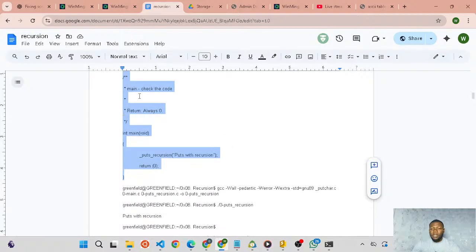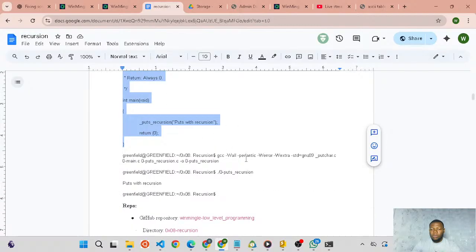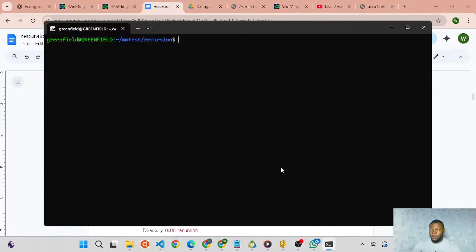Yeah, so we just copied this and pasted it. The next thing we want to do is to create the 0-puts_recursion file, and that's us doing vi. Let's ls to see that we are on the same page. So we vi 0-puts_recursion.c.